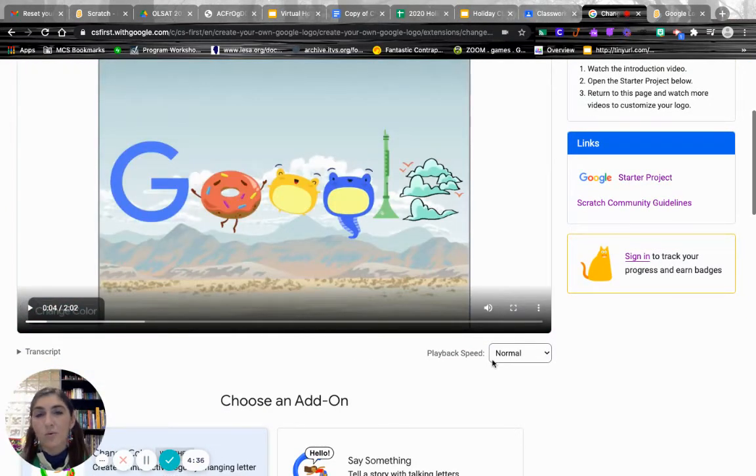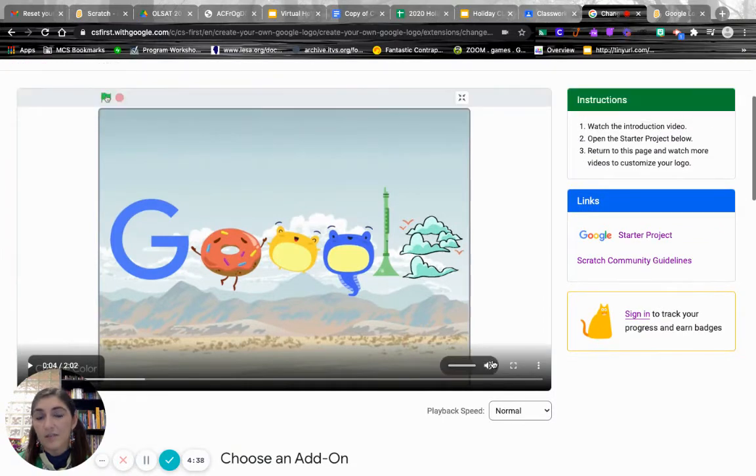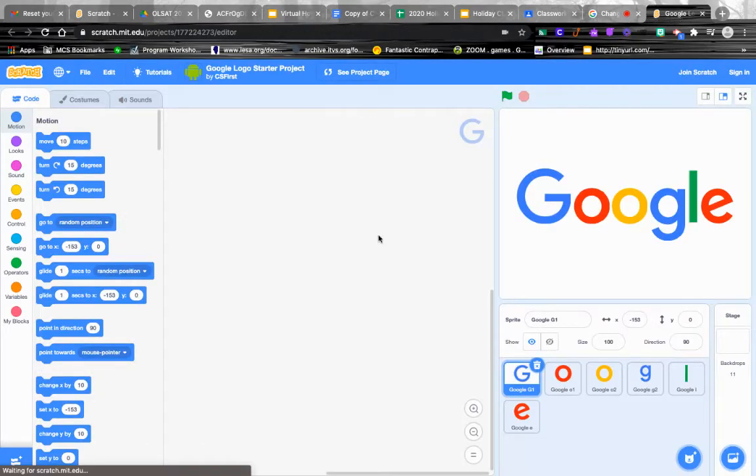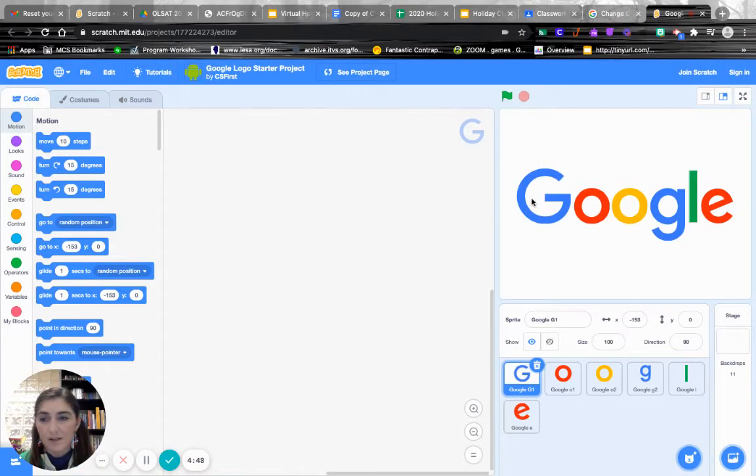So it's going to go right into a video that's going to give you instructions on how you can make the parts of your Google logo change color. So let's say we've watched it. I'm going to go back over here just so I have a little something for an example to show how to share it.